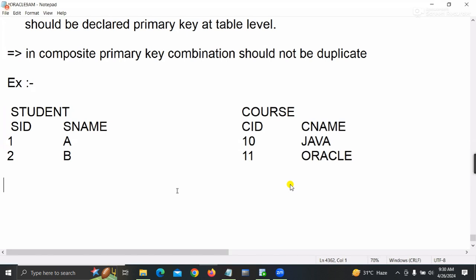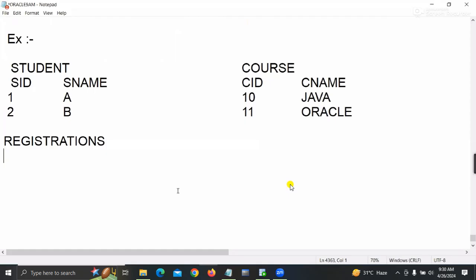So let's see. I create a third table. What is the third table? Registrations table. This third table is to maintain the relationship. In this table, I want to store which student registered for which course. So then take primary keys of what? Both the tables. One is student ID, another one, course ID. Date of registration, student ID, course ID.